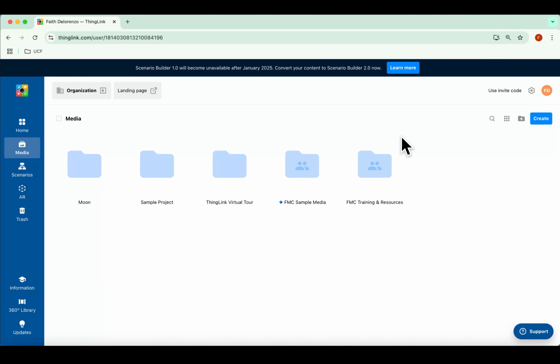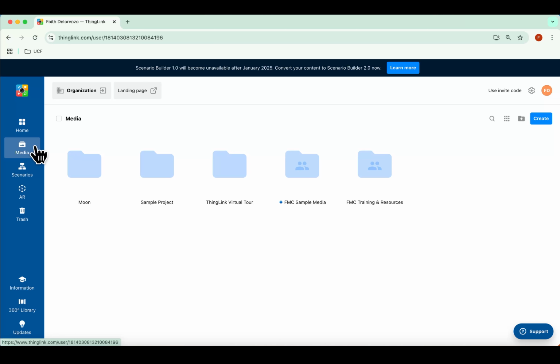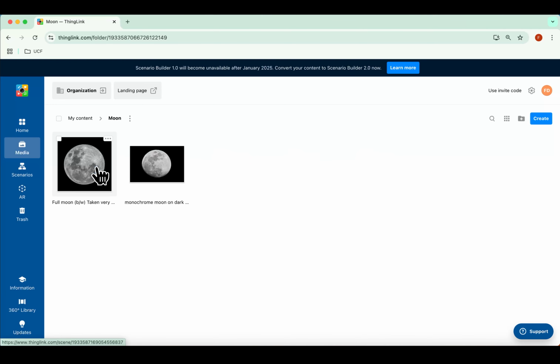To use the Canva integration, you're going to want to log into the ThingLink platform and come on over to the left-hand side to select Media and open the Media dashboard. Once in the Media dashboard, locate the folder in which you are going to want to store your Canva content. For me, I'm going to select the Moon folder.